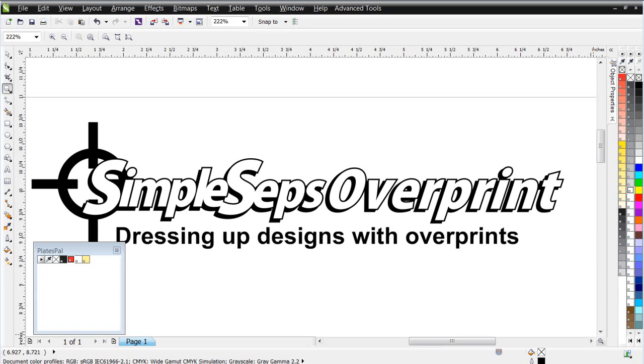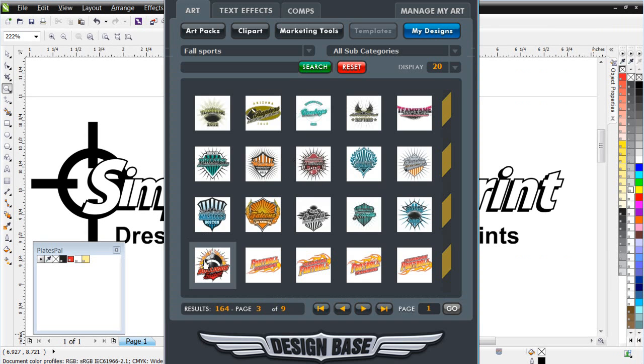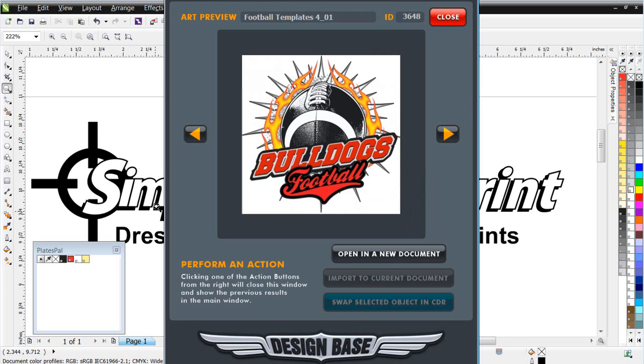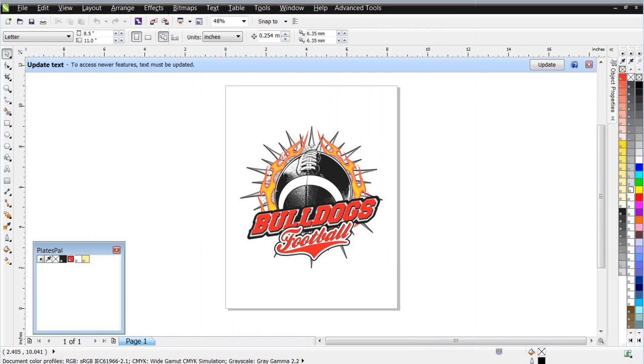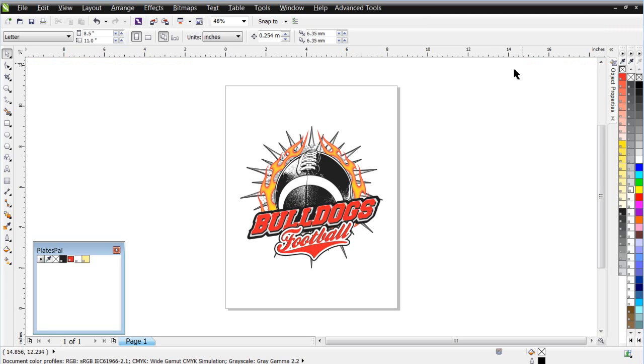To get started here, I just want to open a simple design up. I'm going to go with this football design here, and I'm just going to go ahead and open this. This is coming out of our design base art, and I'm going to open that in a new document. Go ahead and update the text, and I'll go ahead and close this.